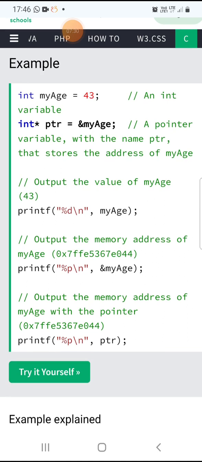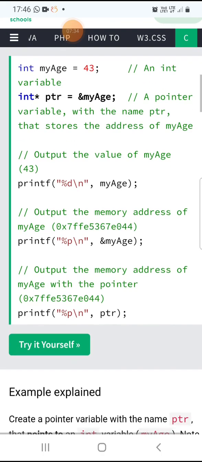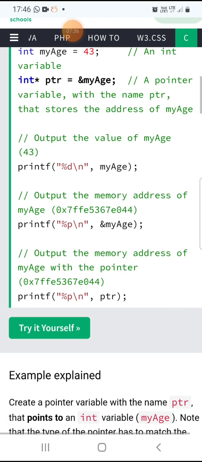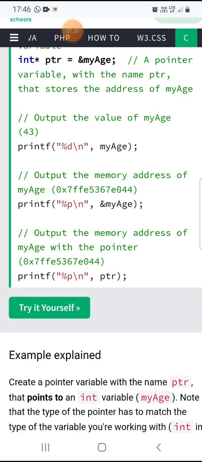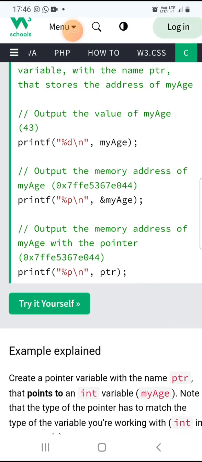Here the pointer name is ptr. You can keep your name, my name, xyz for the pointer. Okay, now output the value of my age. Printf, format specifier %d in double quotation marks, then the new line character \n, comma. We need to mention which variable's data will be displayed, my age. So the compiler simply understands that now it needs to work with the integer data type.